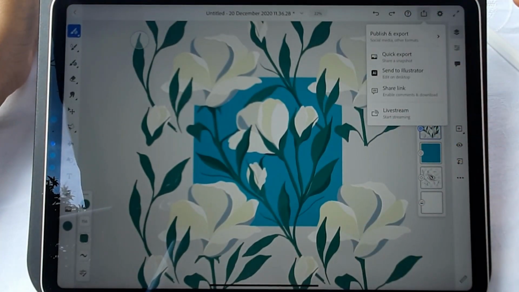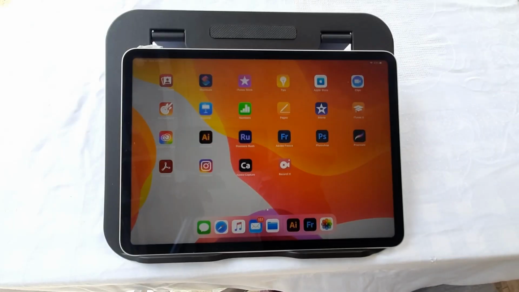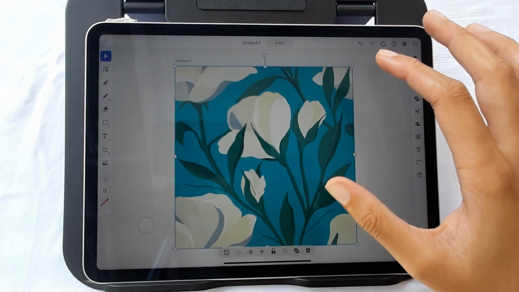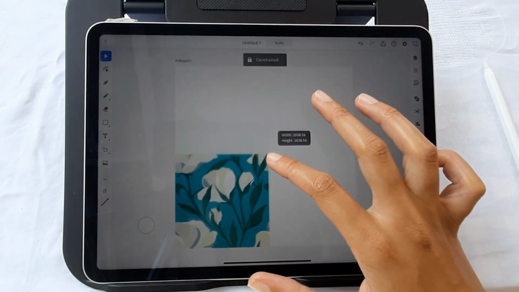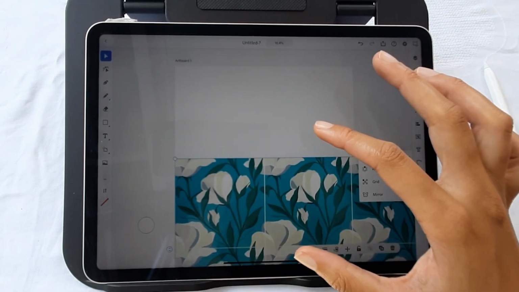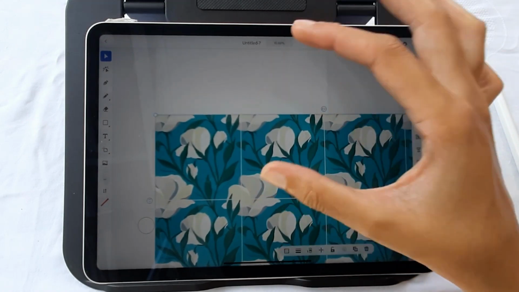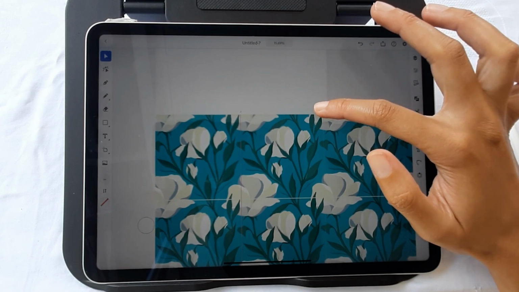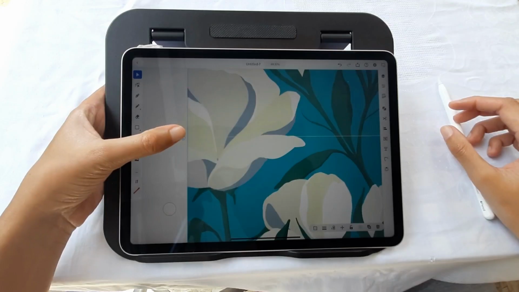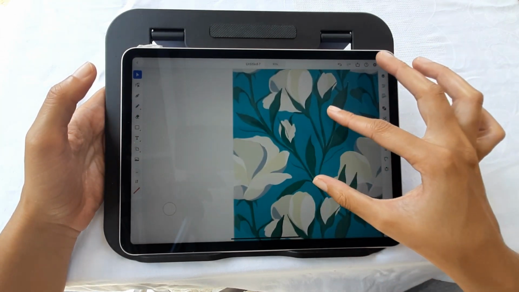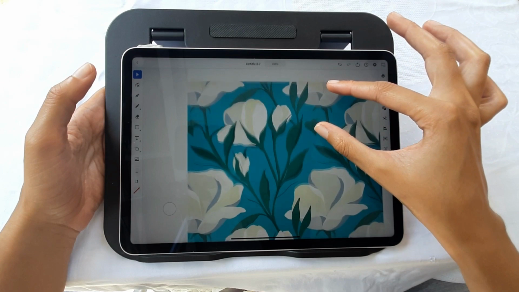So this is me just showing you that you can export it to Illustrator on the desktop, but also on the tablet. Here there is a pattern feature, which is the grid function, and you can just, again, adjust that so you don't have any white lines. And then yeah, it's ready to export, and you have your repeat pattern.